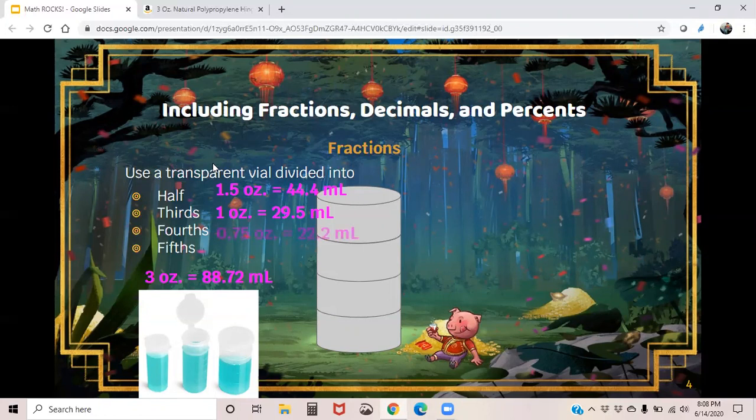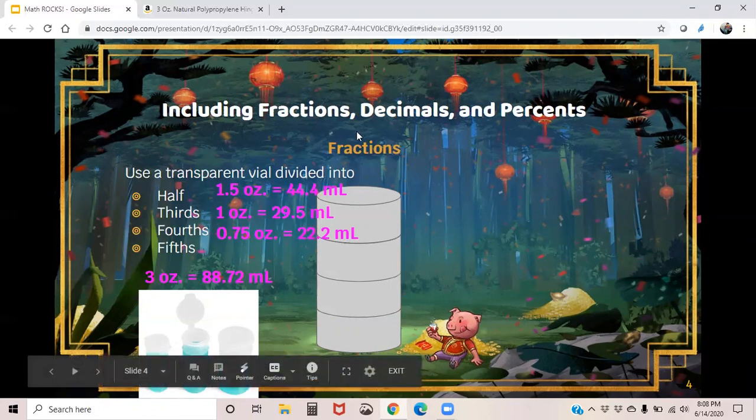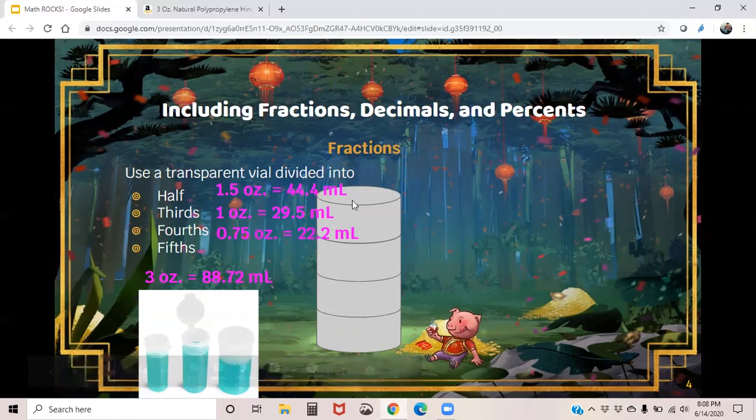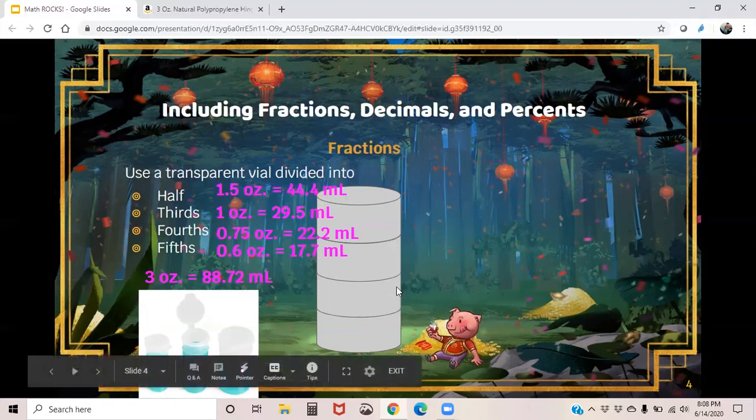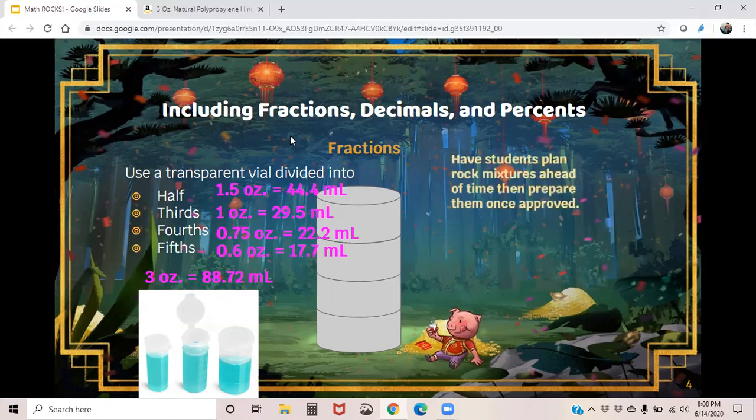For dividing it into fourths, that's every 3/4 of an ounce, so 22.2 milliliters that you would pour in, make your line, pour in the next one, make the next line, pour in the next one, make the next line. And then that next one ends at the top of the vial. For fifths, it would be 17.7 milliliters per line that you're going to draw. That can help you make your markings so the students can see these vials as clearly parts of a whole. From that standpoint, your students are going to have the opportunity to plan their experiment.